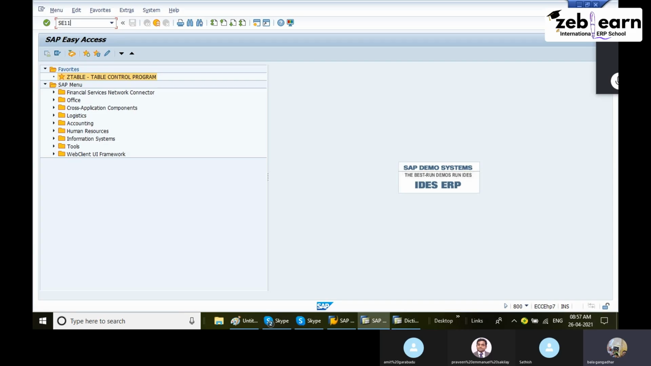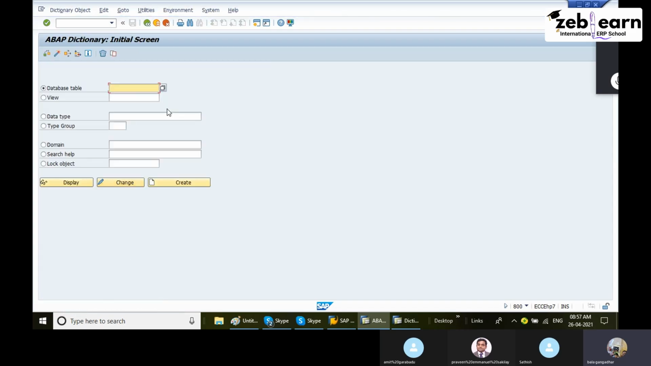Once you enter SE11, it will pop up here. It is running here on the presentation server. The request goes to the application layer and then to the database. Then from the database it is displayed in the presentation layer. This is the ABAP Dictionary initial screen. Here we have different concepts: table, view, structure, database, type group, domain, search help, lock object. These are the basic related concepts I told you.